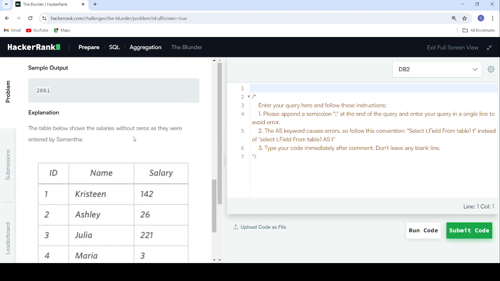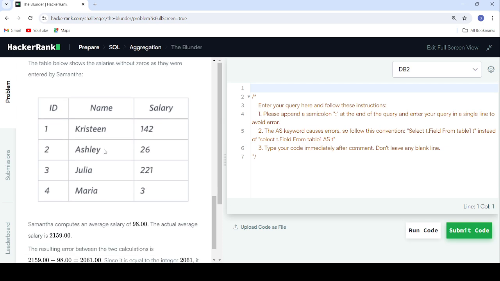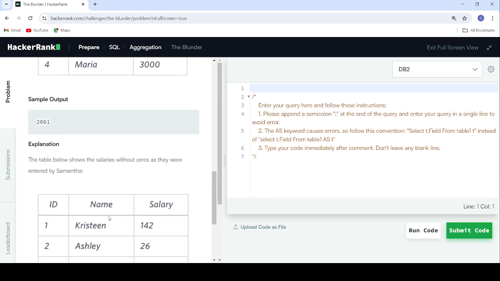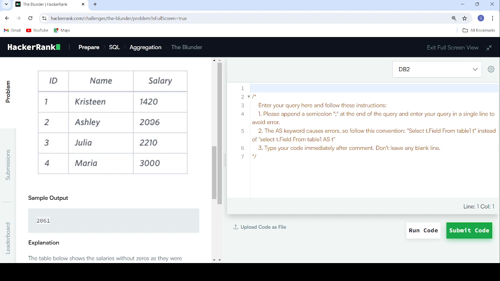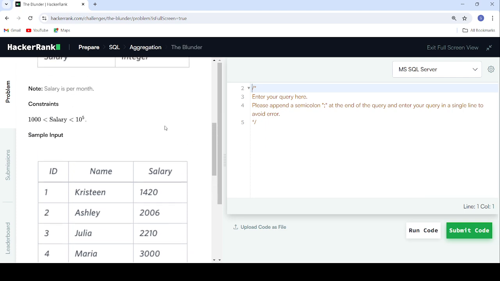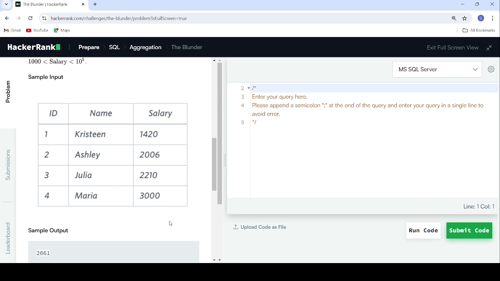The table below shows the salaries without zeros as they were entered by Samantha. Samantha computes the average salary of 98. The actual average salary is 2159. So 2159 minus 98 is equal to 2061. So this is the output. So one is without zero and one is with zero.